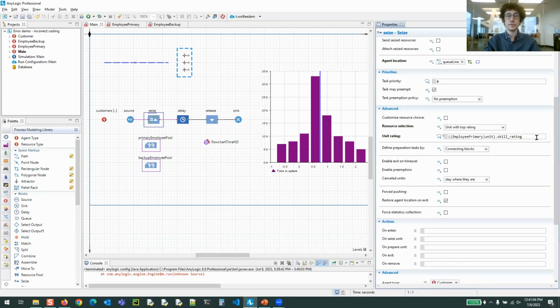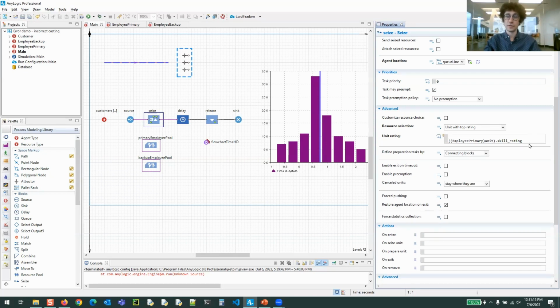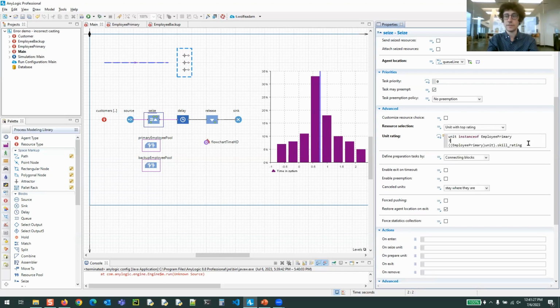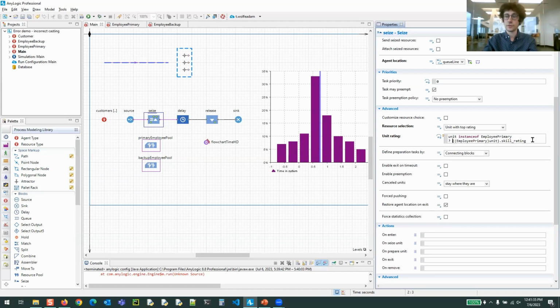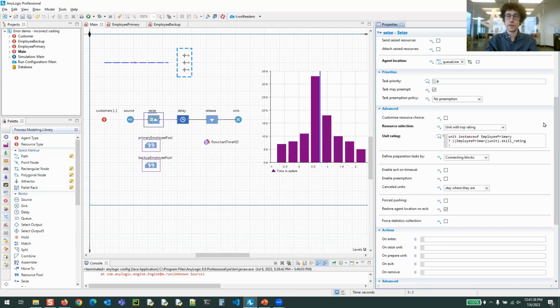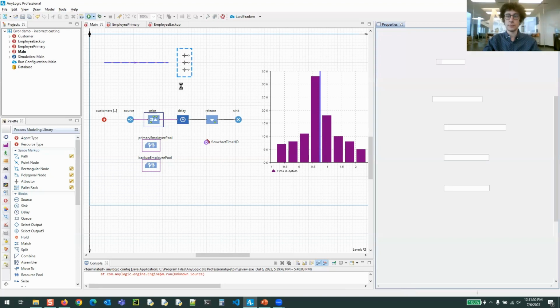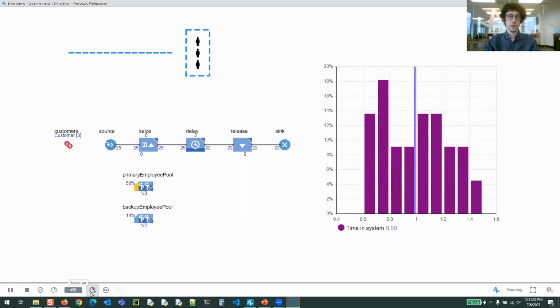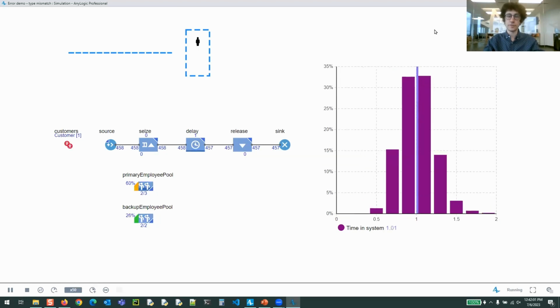Now, the resolution here is to check what the actual class is of the unit. And we could do that using the instanceof keyword, and I'll have a ternary operator. So I'll check if unit is an instance of employee primary, and then you add a question mark. If it is, it will be whatever the first expression is. And if it's not, which we separate by a colon, then we have the false condition, and I'll just say 0. If I rerun the model now, just to make sure that it works as intended, you can see that both resource pools are being utilized without any runtime errors.